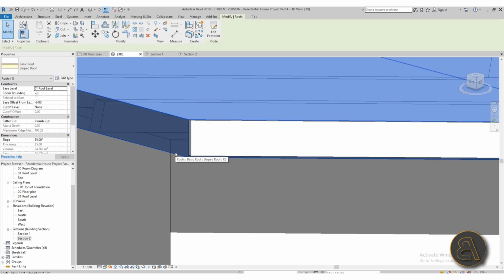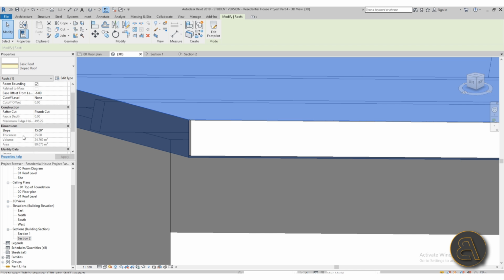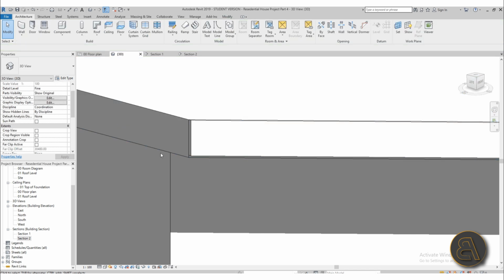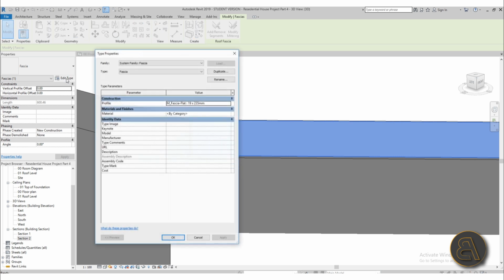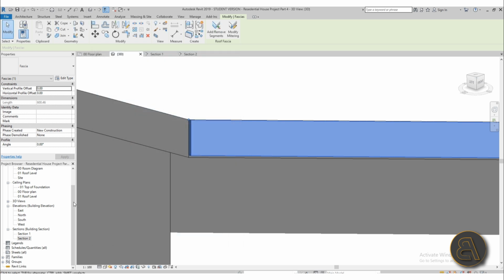So I'm just going to select the roof, and here, let's see. Okay, the thickness is 25 centimeters. And if I select this and go into edit type, we don't really have any that are 25 centimeters. So let's look into it. How can we change this? So it's M fascia flat. So let's see where we can find that. Let's just hit OK for now.